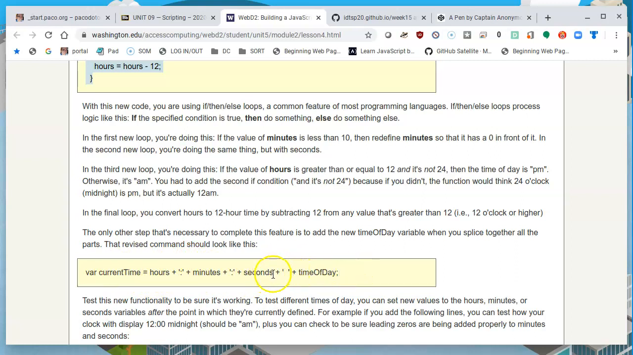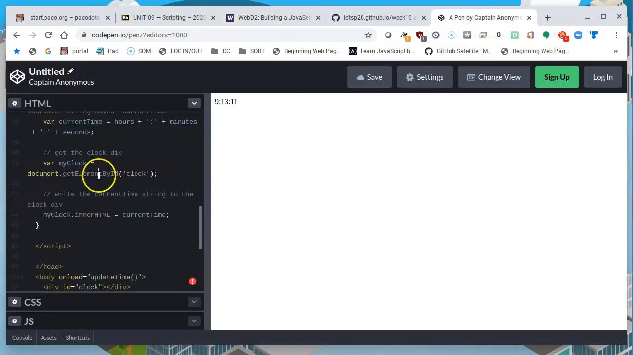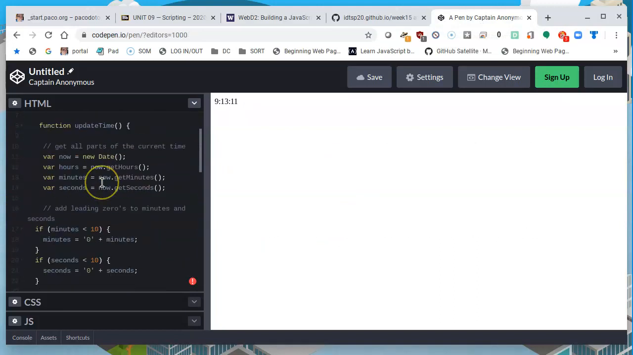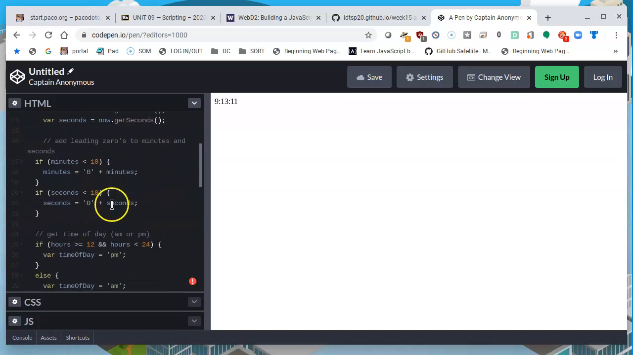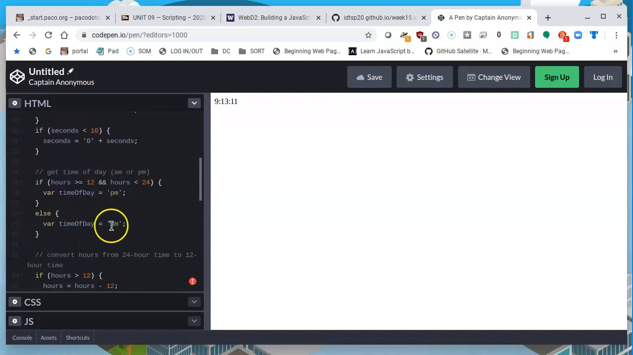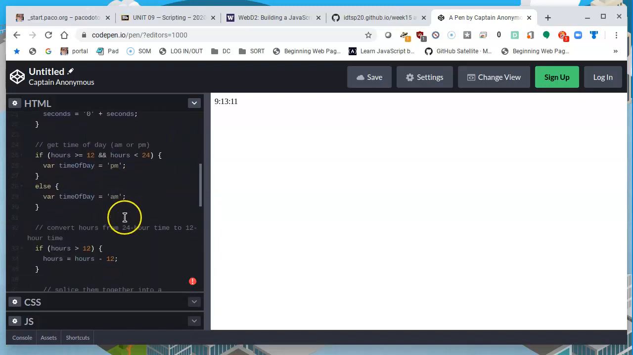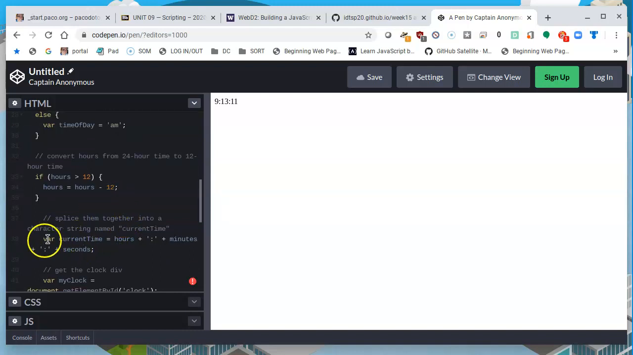So I think that we got everything here all the way to seconds. We're going to be adding plus the space and then the time of day variable. I'm going to copy that, and I'm going to search for current time over here. So I got minutes, seconds, and variable time of day is equal to AM. And our variable current time is equal to hours plus minutes plus seconds, but not the AM or PM.